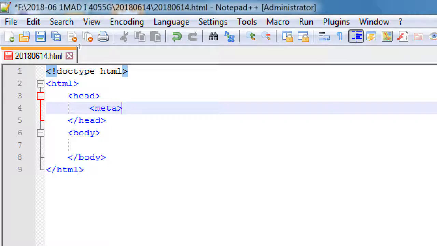Now, maybe I'm making my app in English, so I want the regular English letters of the alphabet. Let's say I'm going to make my app in Spanish, and I want the characters in Spanish, you know, the accent marks. Well, maybe I want to make my app in Japanese, and I want the Japanese letters, the Japanese characters. So this meta tag, we're going to add an attribute of charset.